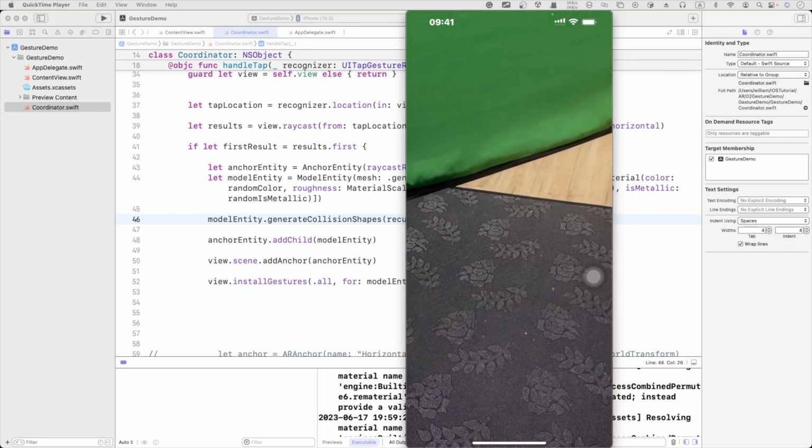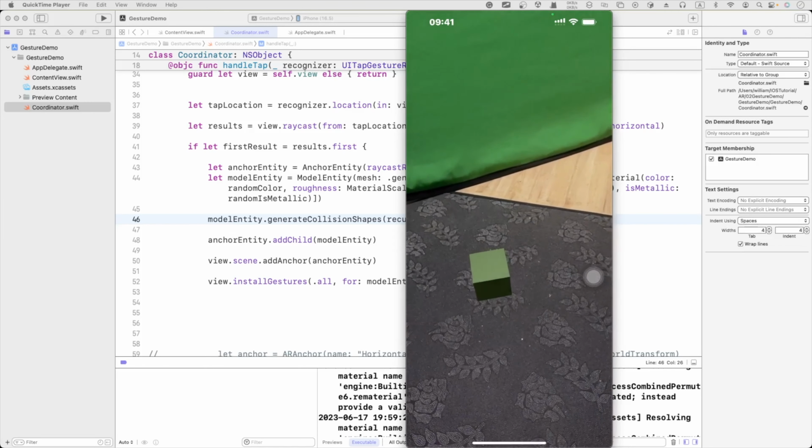Okay, so I'm going to just tap it here, and it will automatically generate a random cube. It's so cute, right? So cute. And what is more, I have enabled all the gestures Apple provided for us, so it's intuitive. If you use one finger to tap it, you can hold it and put it farther away, or bring it closer.